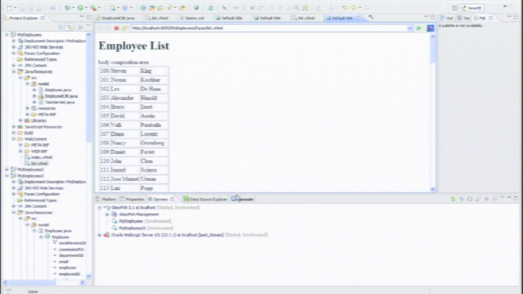Okay, so what we've done is we've created an entity using JPA 2.0, created an EJB using the EJB 3.1 spec in a web app, displayed that in a facelets page and binding through CDI. So that's kind of the different parts of this spec demo.